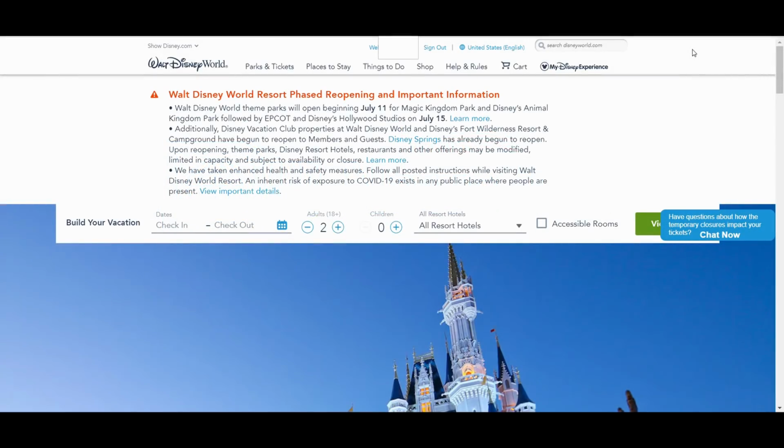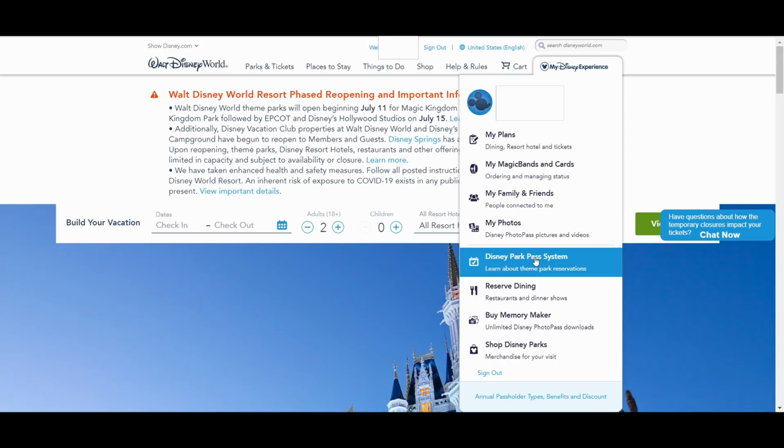Hello WDWNT viewers. Today we've got a quick tutorial on how to use the new Park Pass reservation system for booking park reservations. You're going to go to the Disney World homepage, and then on the My Disney Experience tab, choose this Disney Park Pass system link, which is new.